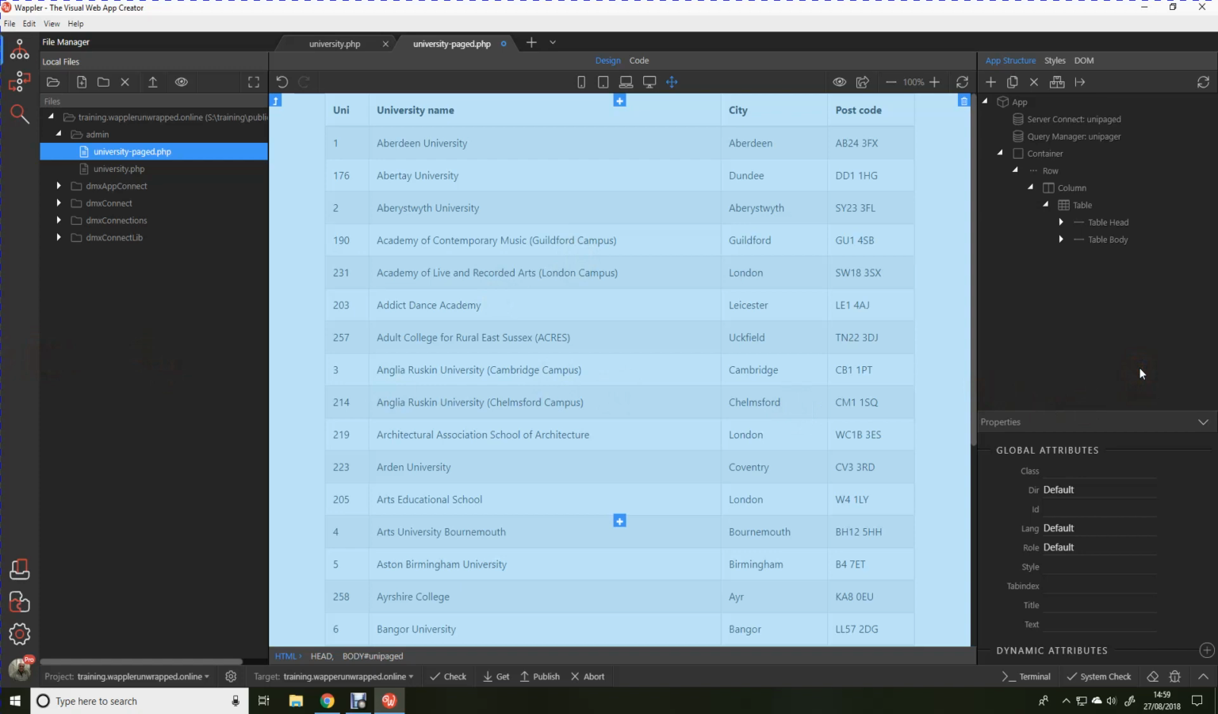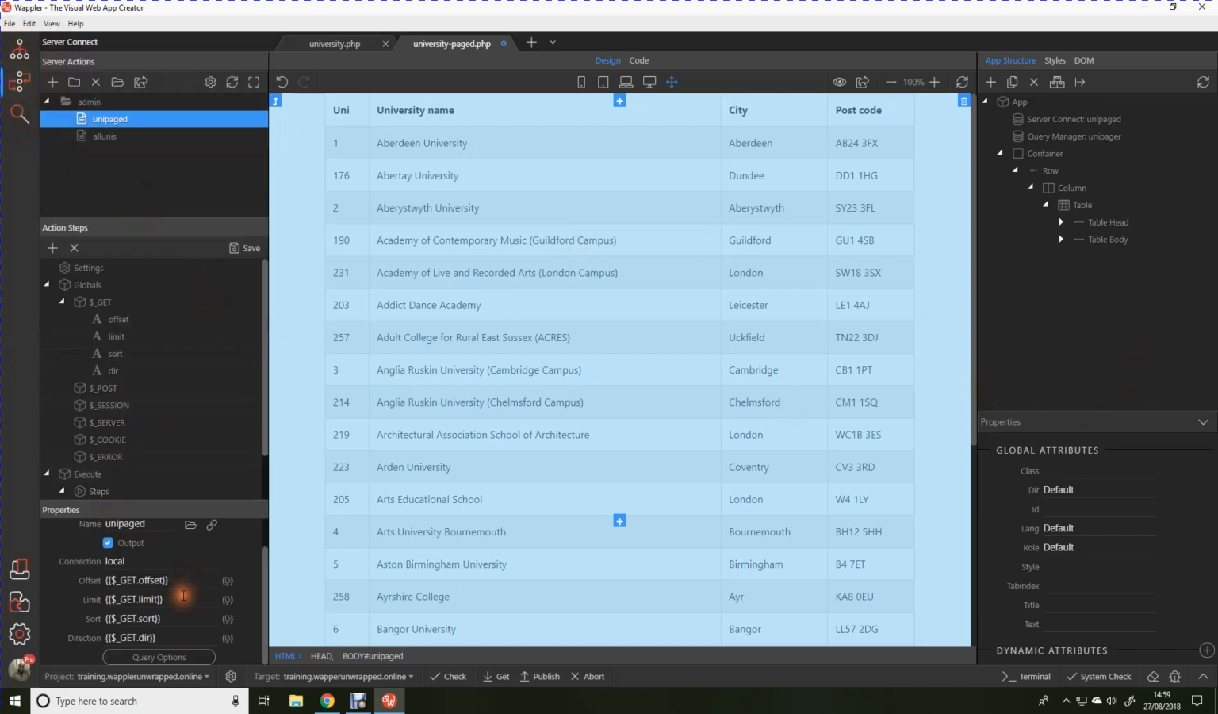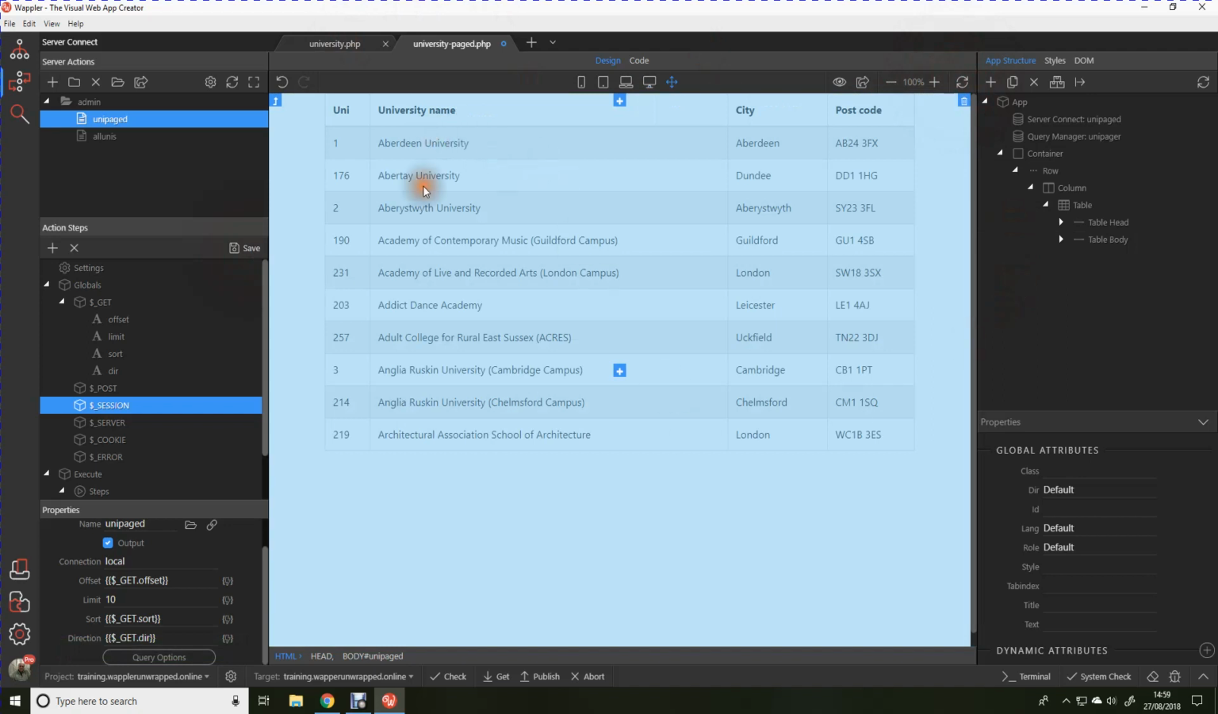But there's not a lot of point in having the first 25 records without being able to skip through. At this stage, I'm just going to make a little change in the server connect side, and what I'm going to do is set that limit to 10, and that's only to bring everything nicely onto the page so we can see what we're doing. And just give that a quick refresh. There we are, 10 records per page.